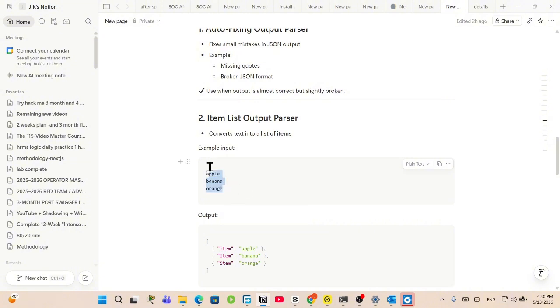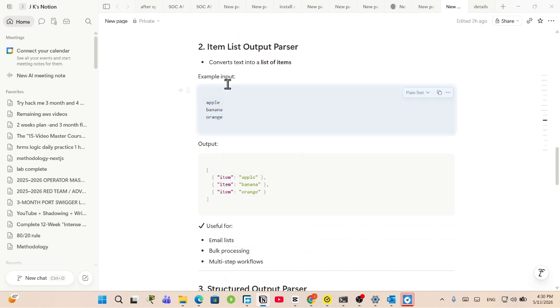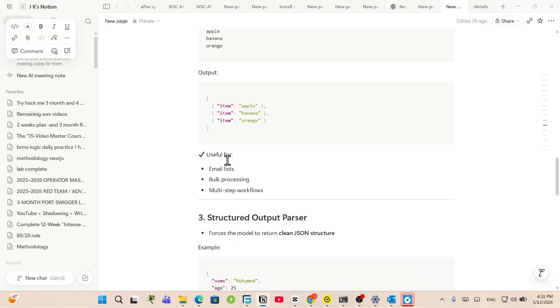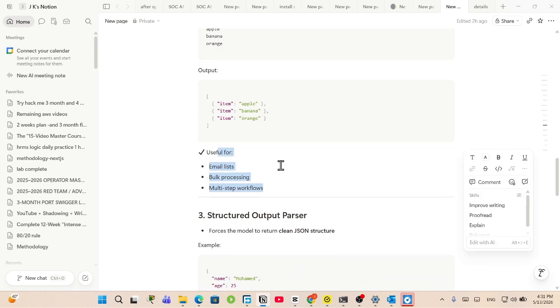We have an example here. This is basically the input. Okay, this is the output. The output is basically this one: items apple, banana, orange. These are the output. So you see this one is structured basically because it's in JSON format. It's useful for email lists, bulk processing, multi-step workflows.